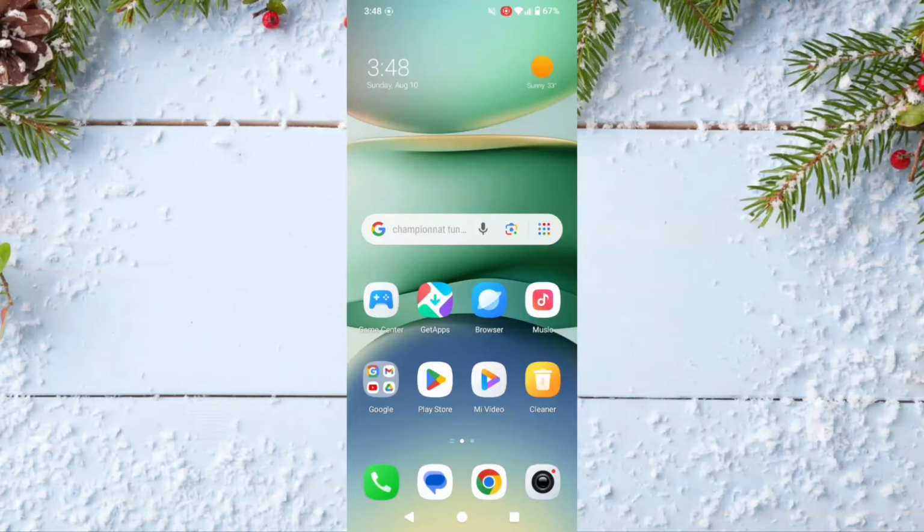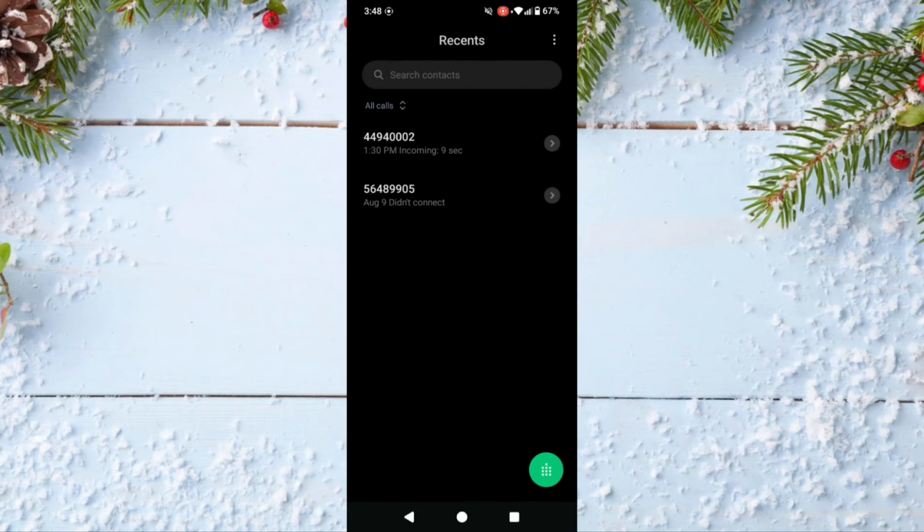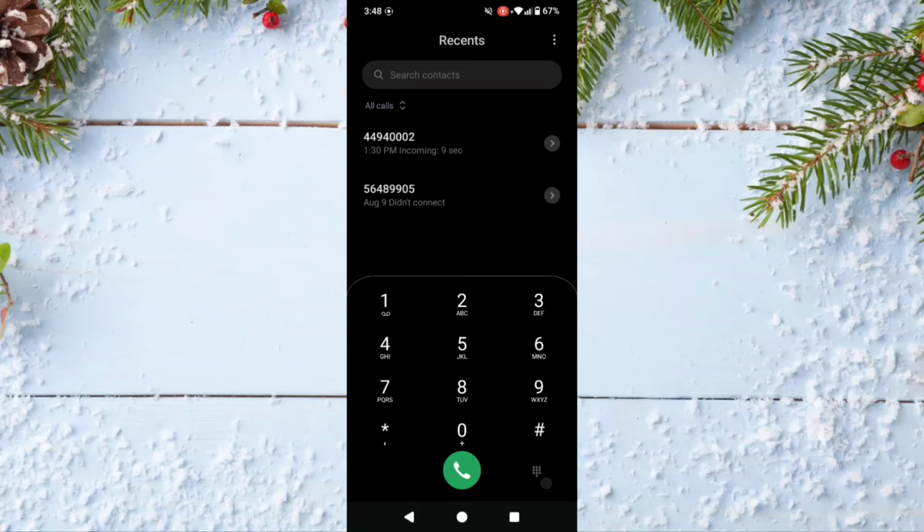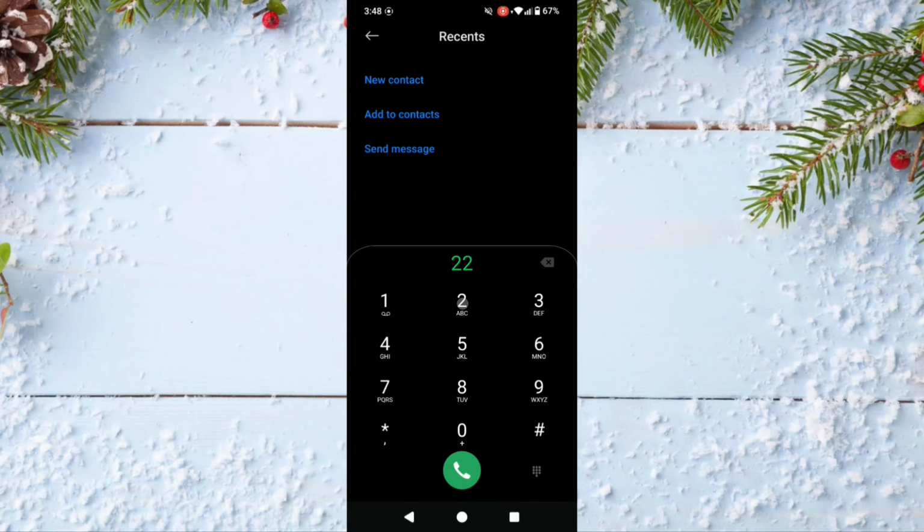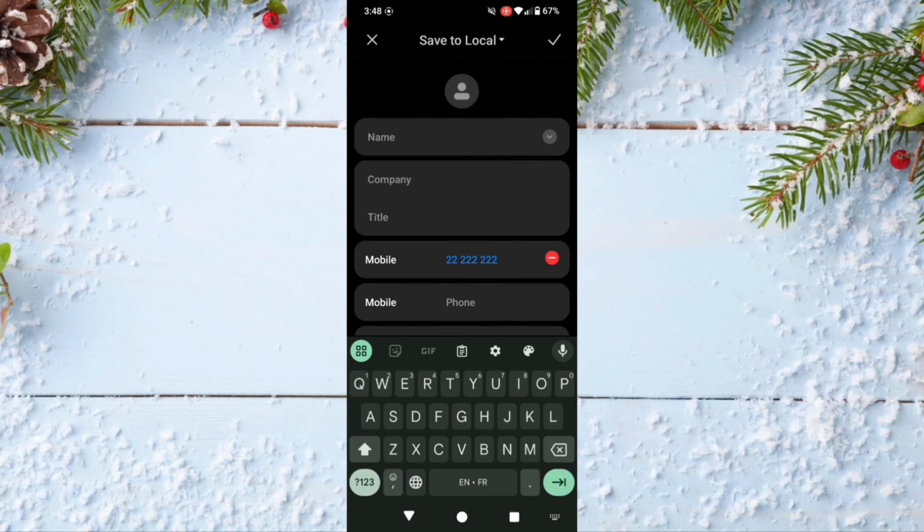In today's video, I will show you how to add numbers to contacts on Redmi A5. So to add numbers to contact, you should go to your number list or type a new number. For example, I will type a new number. And as you can see, when you type the number, there is an option like new contact. Click on it. And after that, type the name of that person.